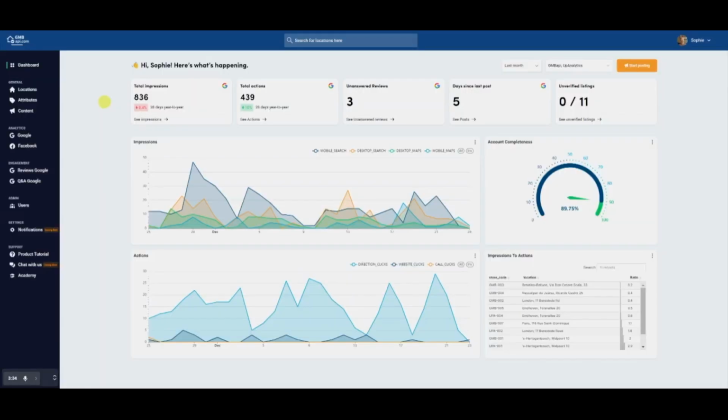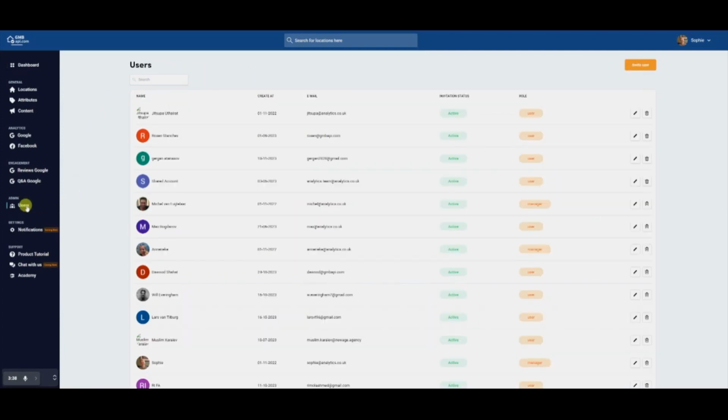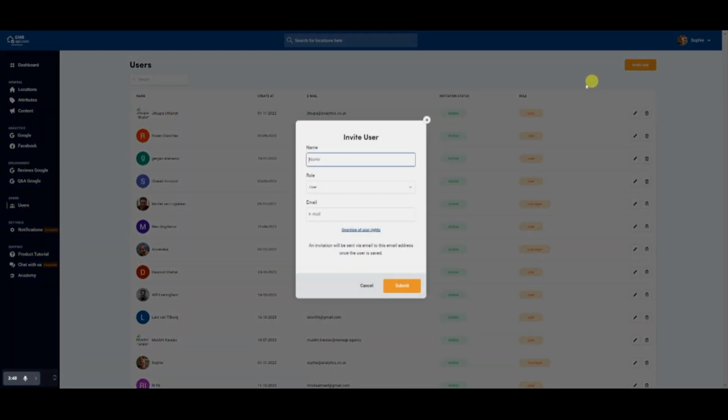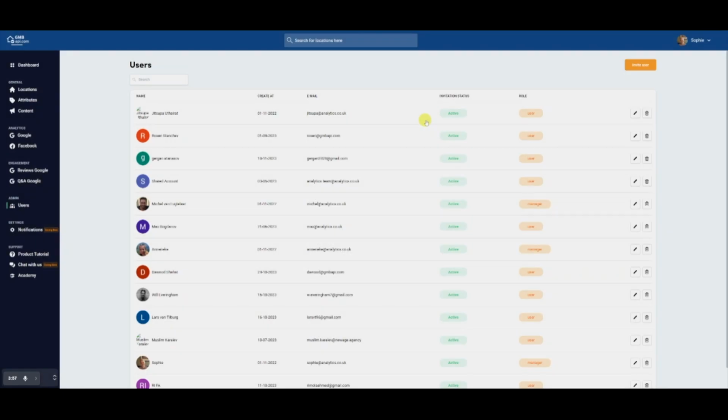In the sidebar, in the Admin area, you will discover the Users section. Here, marketing managers can control who gets access to the platform. They have the option to invite users to the platform and provide them with either user or manager access. You can also change the current user's permissions here.